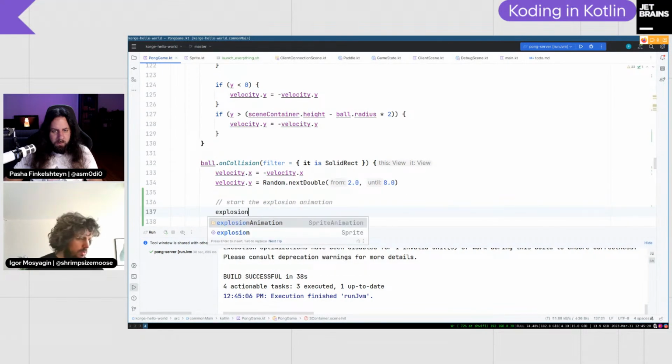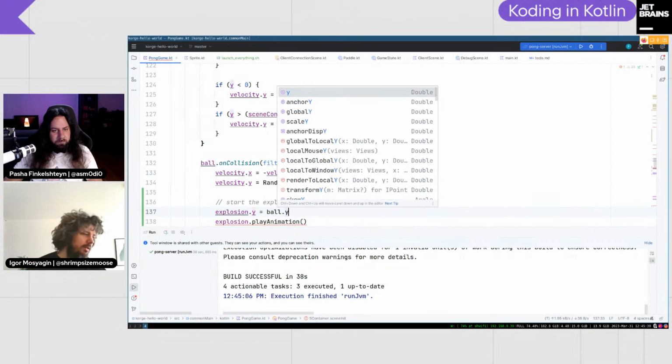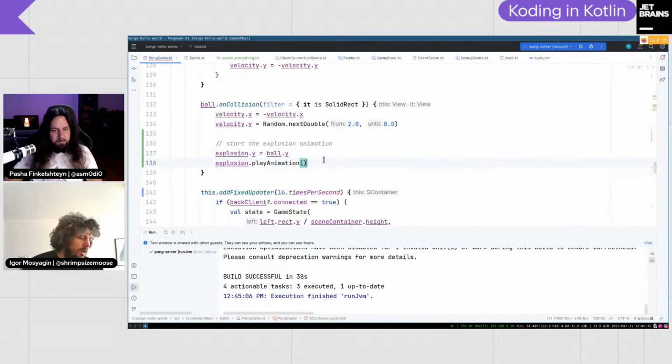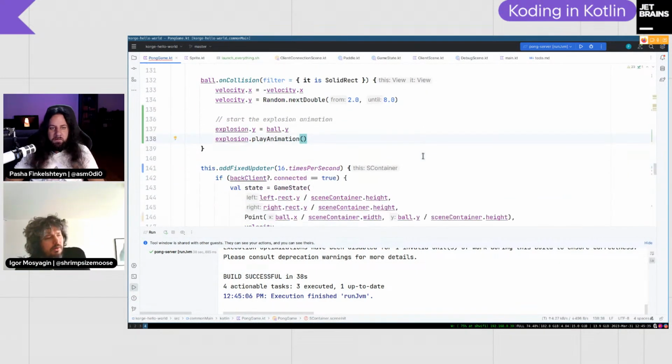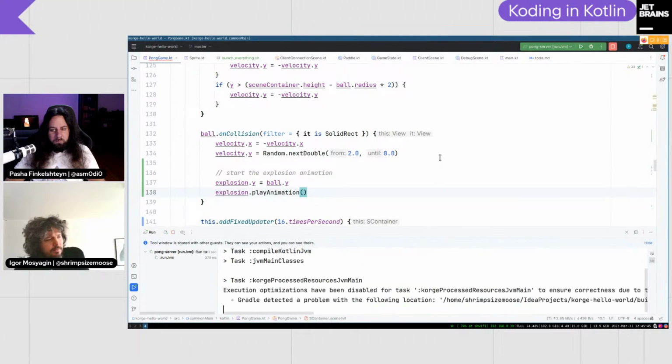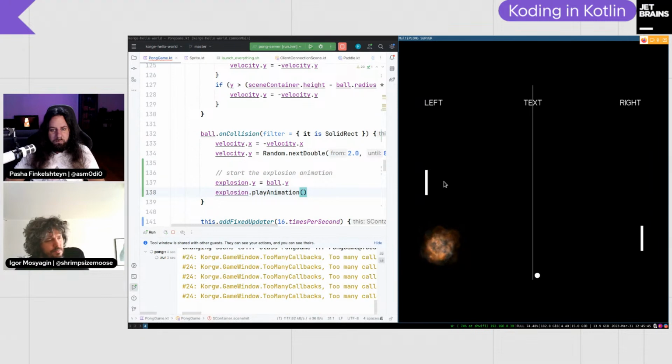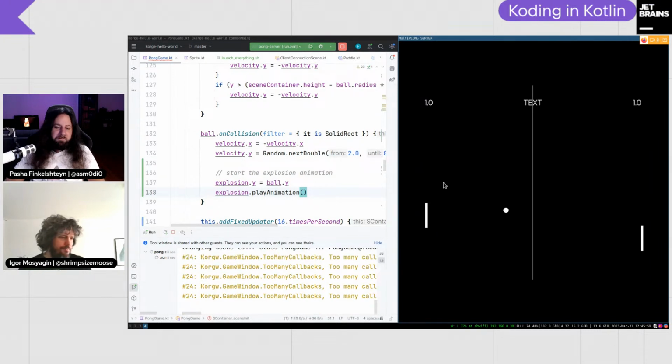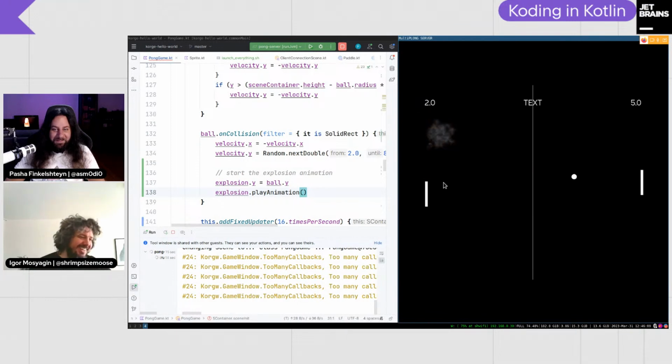Explosion. Shouldn't that be okay? Yeah, for example, like this. Yeah, that. Come on. Yeah, it was nice. It was actually nice. True.